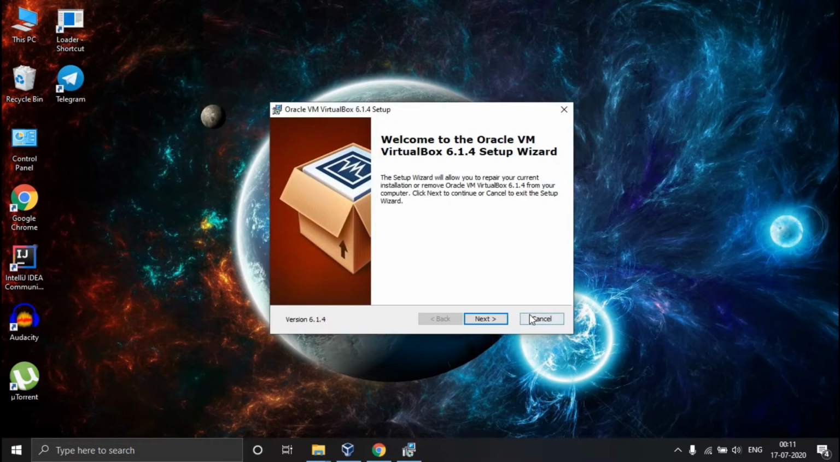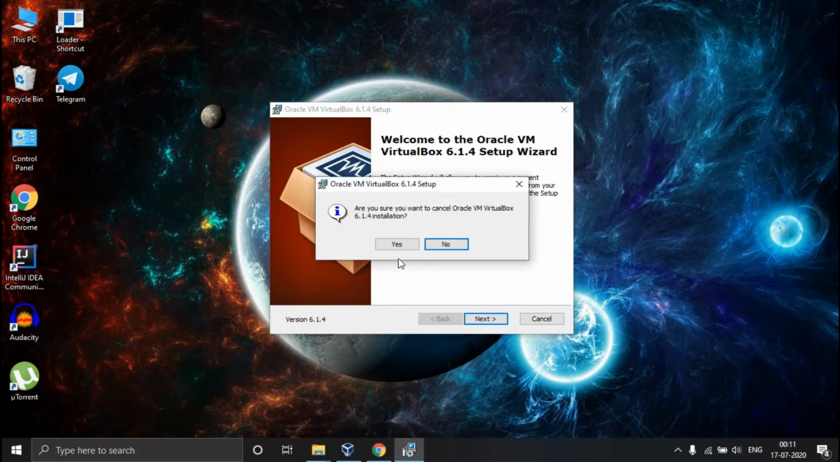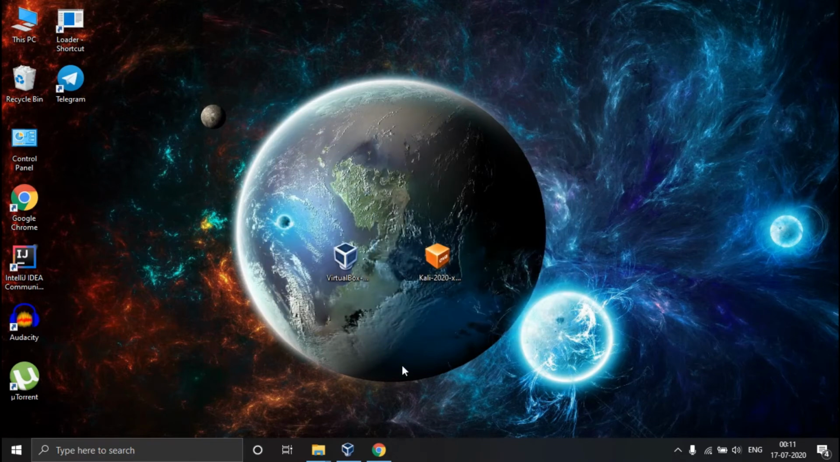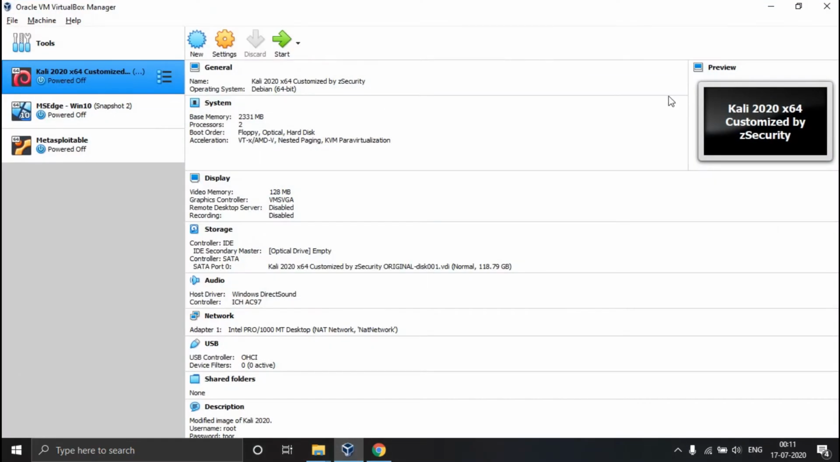I already have VirtualBox installed, so I'm not going to install it once again. It's very simple to install. This is how the interface of VirtualBox will look. You won't have this virtual operating system as of now.